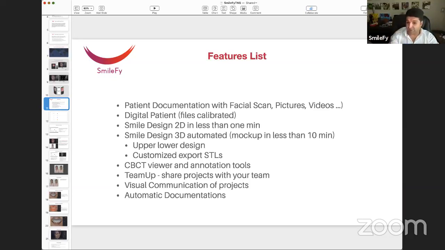We have the patient documentation, where you collect the files, then you calibrate the files in the digital patient. You have the automatic AI smile design in less than 1 minute, the 2D. 3D smile design is also automated with more and more new features that make everything easier. You have upper design, lower design, CBCT import, prep import, everything that's needed to create your upper and lower design. Then we have the CBCT viewer and annotation tools. And of course, team up, share the digital patient with your team, lab, team members, surgeon, with everyone.